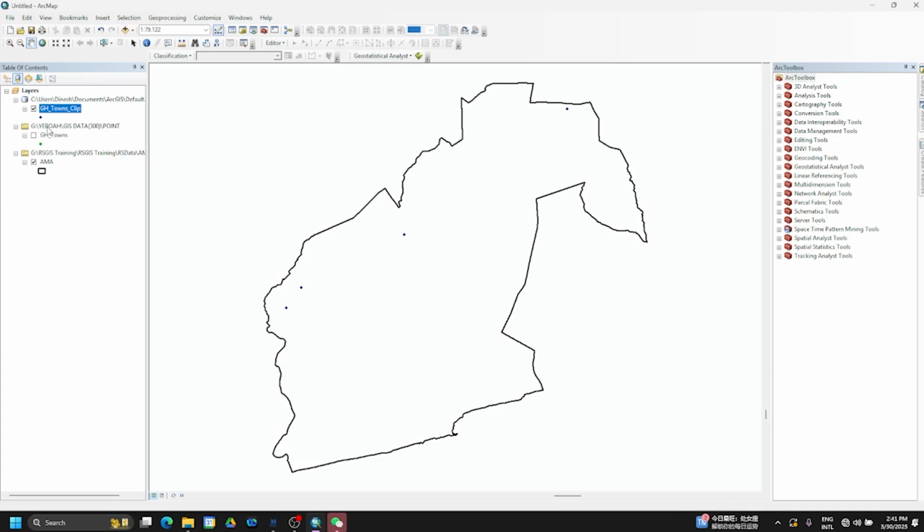The next thing to do is that we see only dots. We don't know the names. Normally towns have names, right? So we are going to add the names to the points.